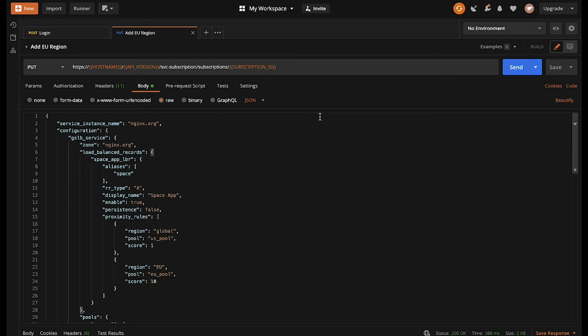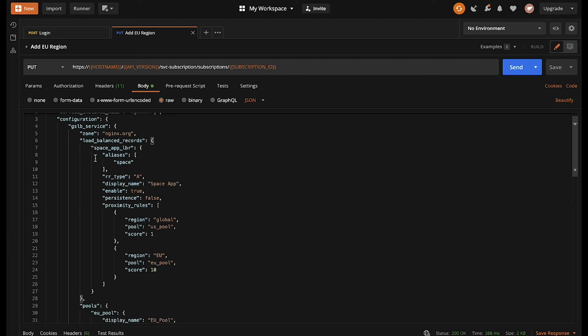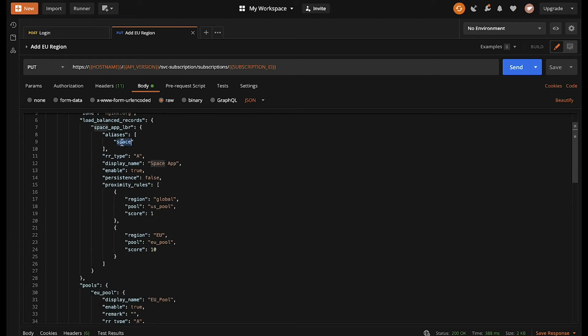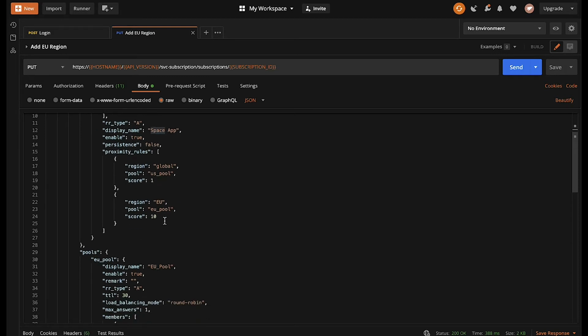You're specifying the end state that you want the service to look like. We're doing the same thing here with DNS. So here's my load balanced record, and it's going to be for space.nginx.org. And you'll notice a difference here, and I'm going to jump into the UI and we'll talk about it there, but you can see some additional proximity rules. This is for the geolocation-based traffic steering.